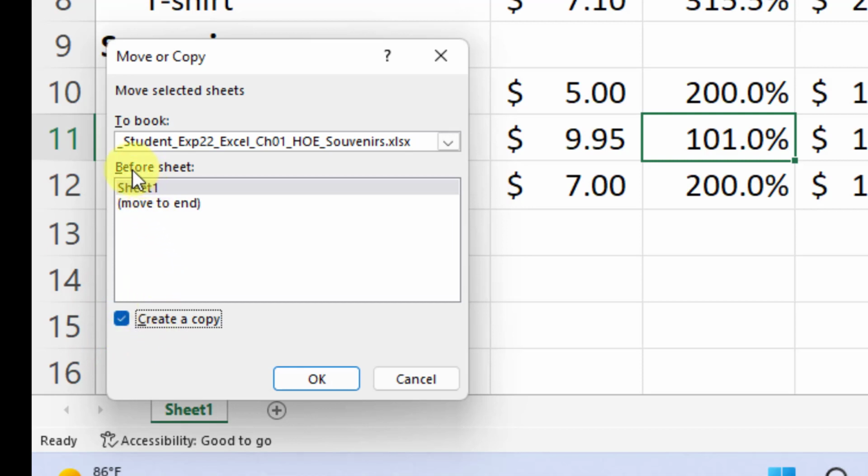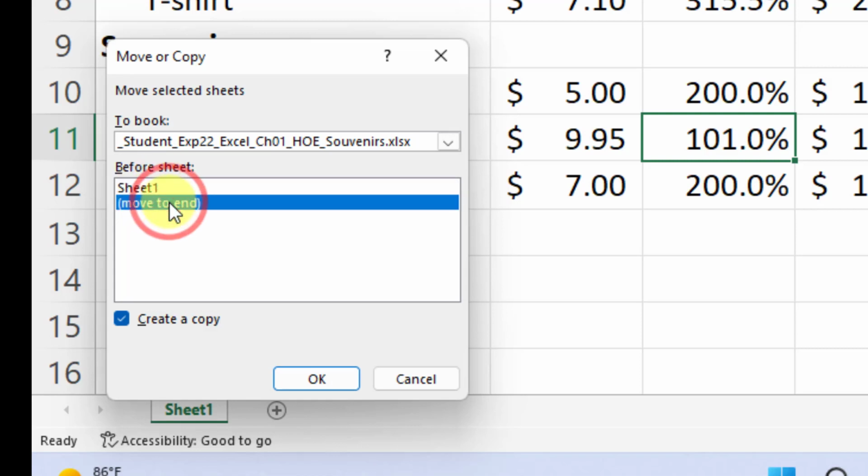Now, look at this. Where are we going to copy it? By default, it is going to pick the only sheet, which is Sheet1, and it's before. Well, the instructions said we need to put it after. So that means before the end. It always puts it before, but we want it before the end. Click OK.